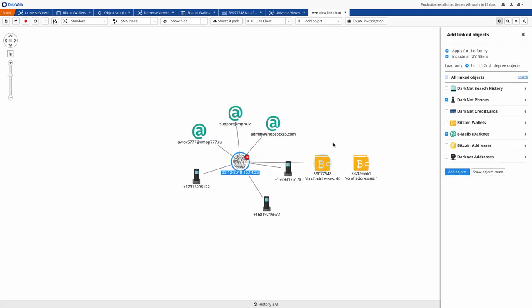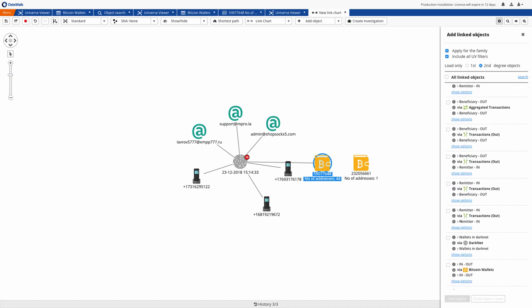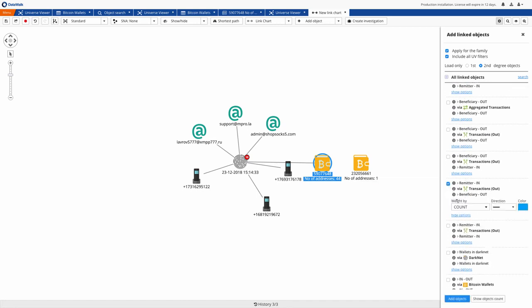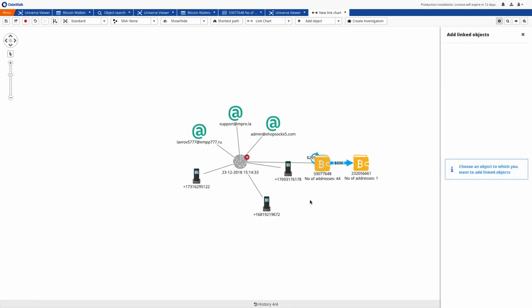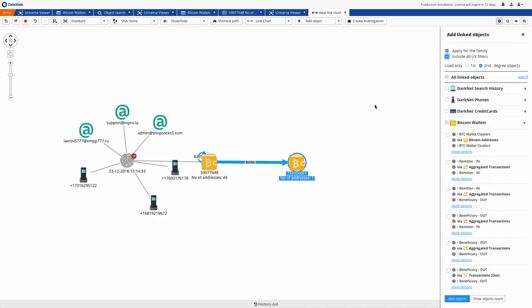Next, we can start tracking Bitcoin transactions. We can define how transactions should be aggregated, and we choose sum, and what value should be displayed on the arrow, where we choose US dollars. Instantly we see that the wallet starting with 5907 sent Bitcoins worth $696 to this wallet starting with 2320.